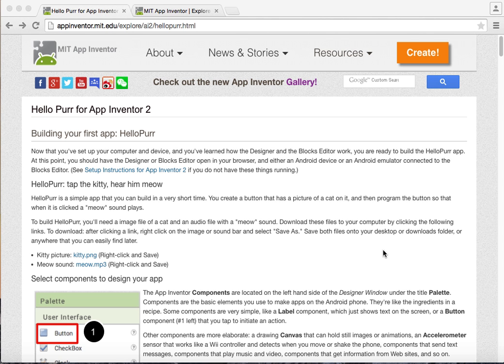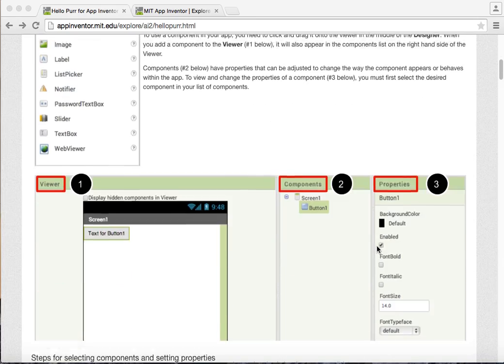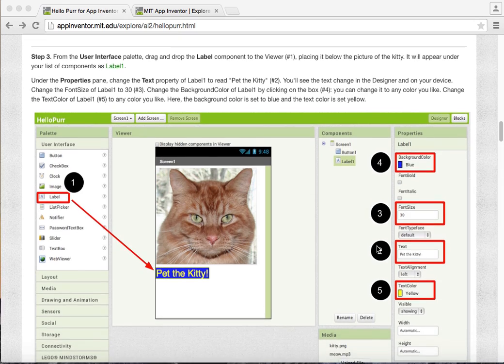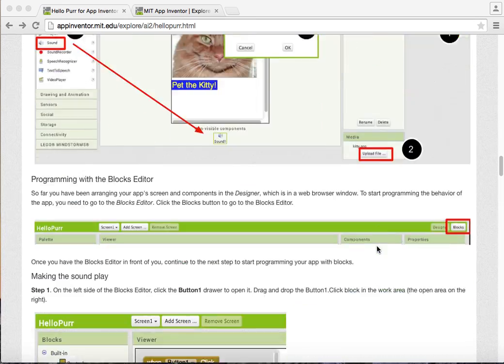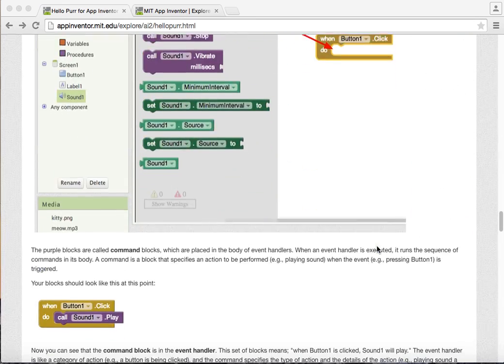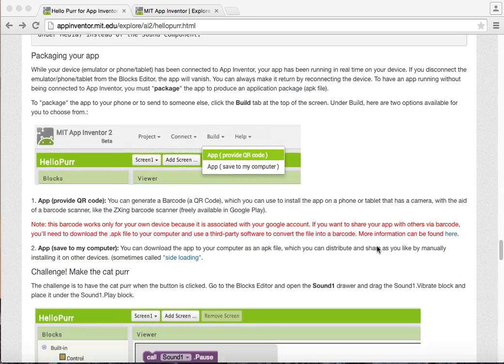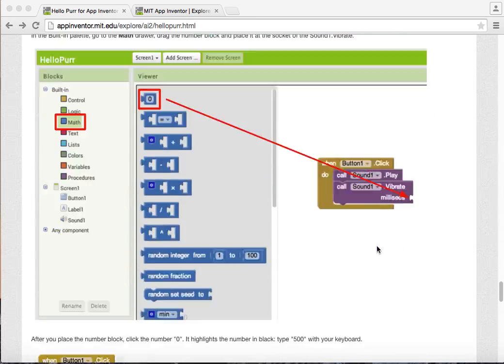Hi, in this video I'm going to walk you through the Hello Purr tutorial for App Inventor. They have this wonderful tutorial online for how to make an application which allows you to pet a cat. And I'm going to put together the video walkthrough that's a companion to this document.